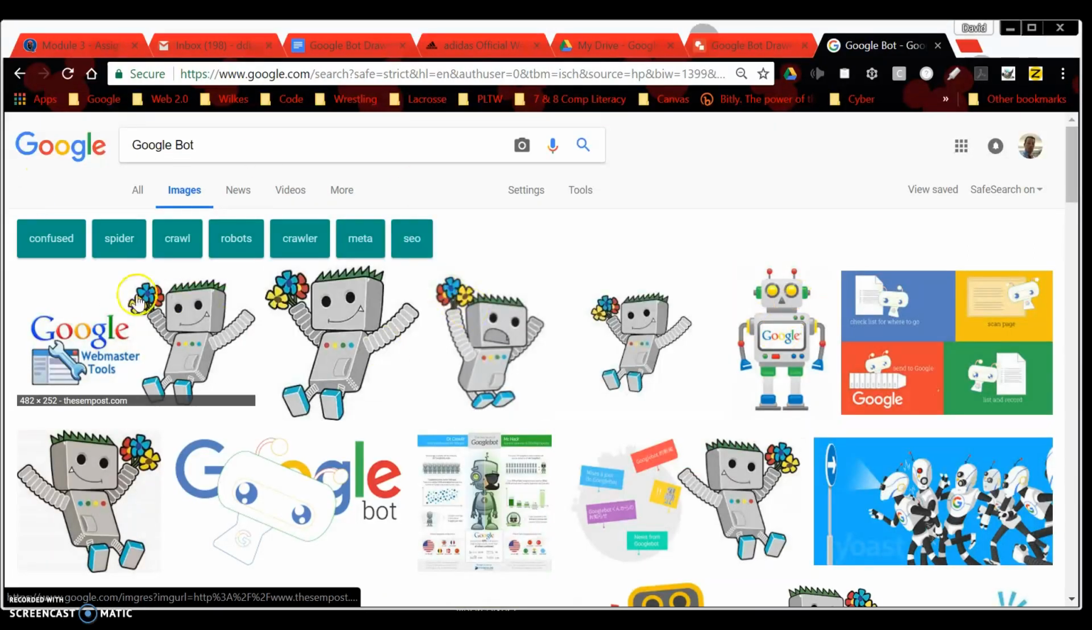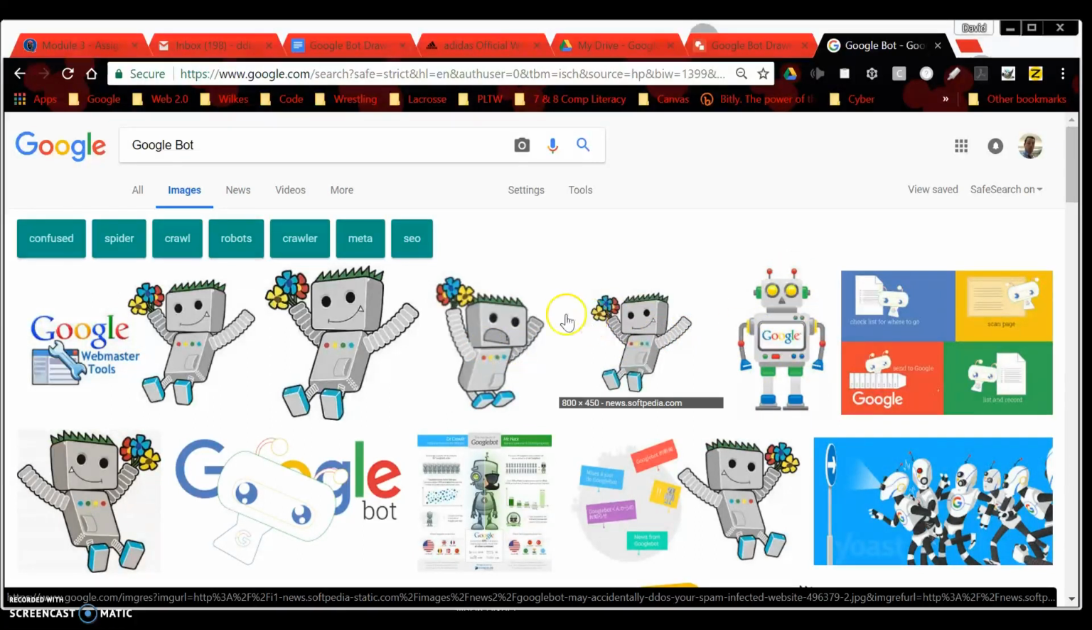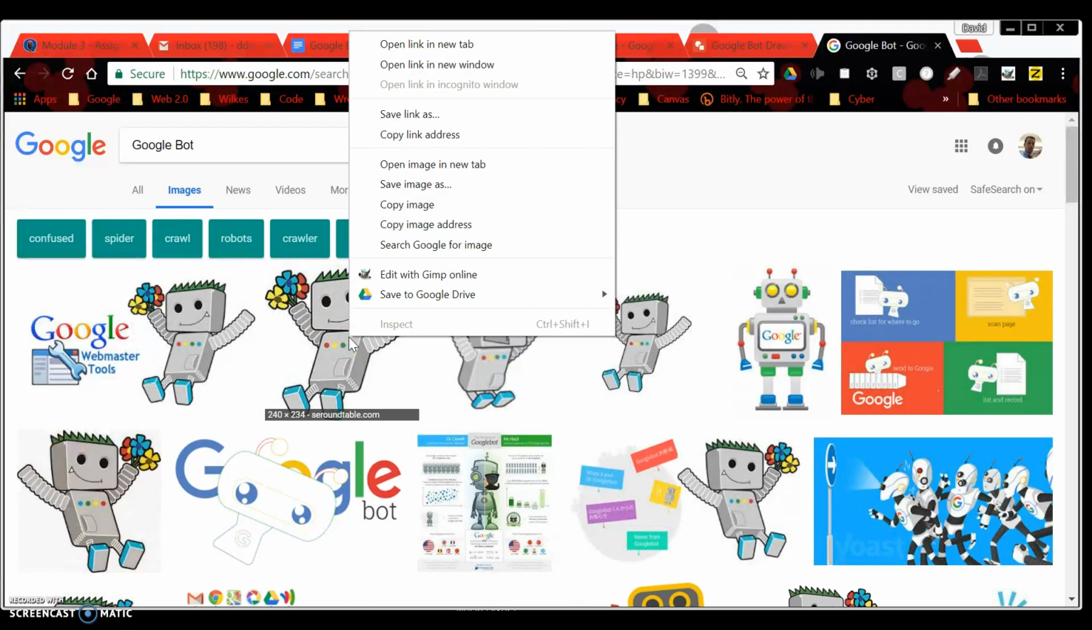And here we go. You see a multitude of different Google bots. These are the standard Google bots. Here's a more robotic one, totally fine. You could choose that one also. I'm going to use the standard bot, I guess, here. So I'm going to grab this one right here. It looks good. So I'm going to right click on the bot and I'm going to go to copy image.